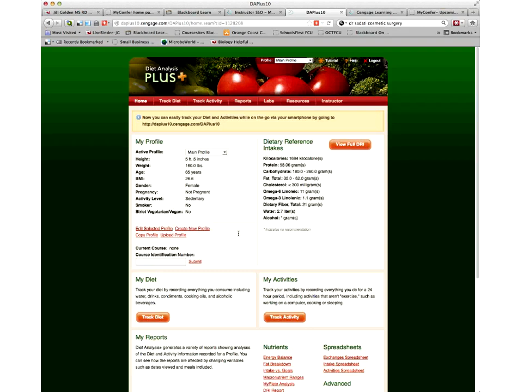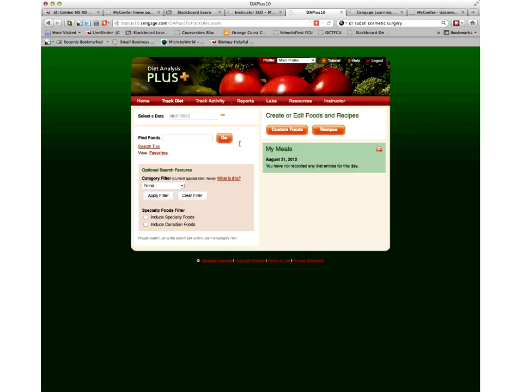After you've set your profile, you're going to go in and track your diet. Now let's talk a little bit about tracking the diet. What kind of foods do you put in there? You put in everything you eat. So the best thing to do is to carry around a little piece of paper or a little book and write down everything you eat as you eat it.